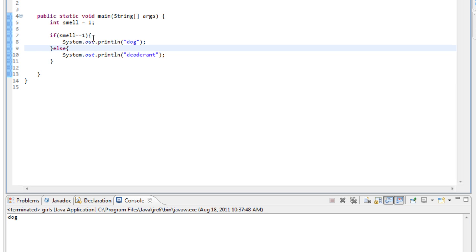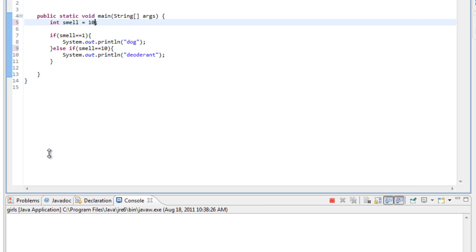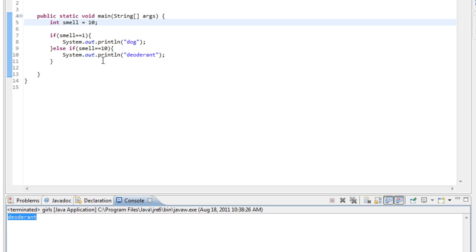And then you can actually do an else if, and then throw this in some braces, and what it does is it says else if this isn't right, then check this one and see if this one matches it, and so on. You can do a lot of these. And let's say smell equals 10, because deodorant smells a lot better than a dog. And let's run it. Let's change this to a 10, and as you can see, deodorant.